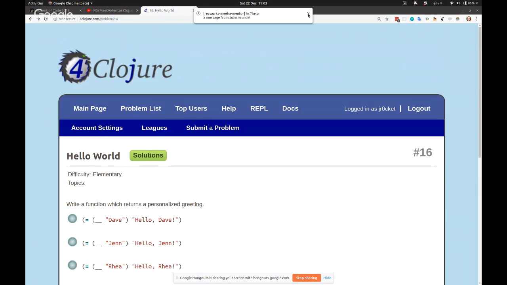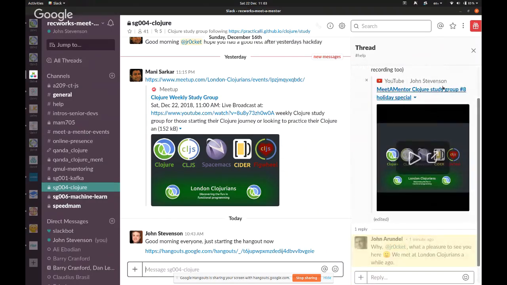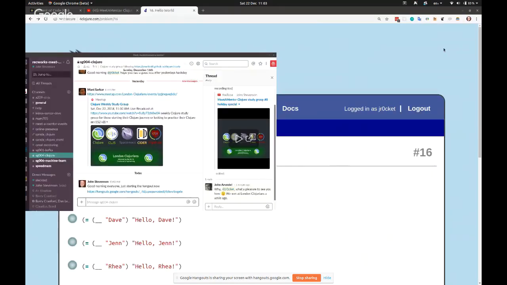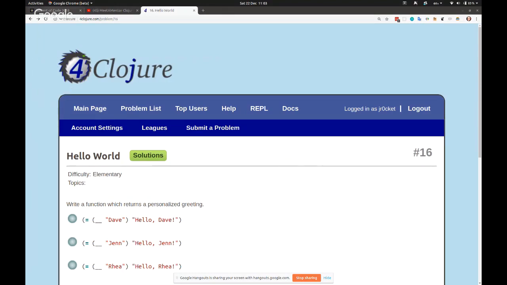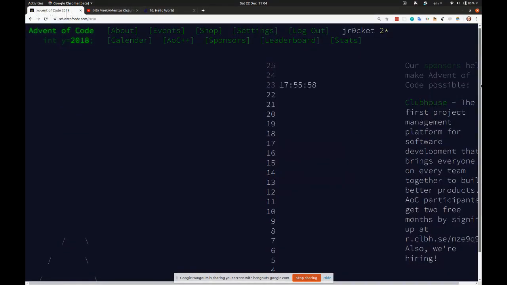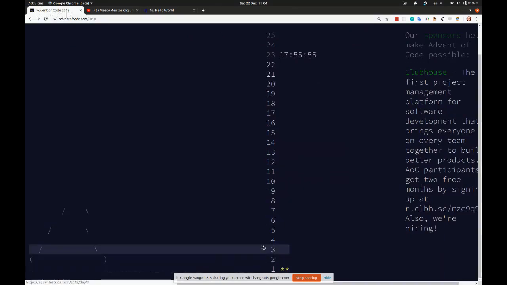Oh, there we go. I wonder what the meeting is. There we go. Let's get rid of Slack for a moment. Okay. I was going to do the Advent of Code, but as you can see from my login, I haven't actually got very far yet. So I've still got exercises to do.